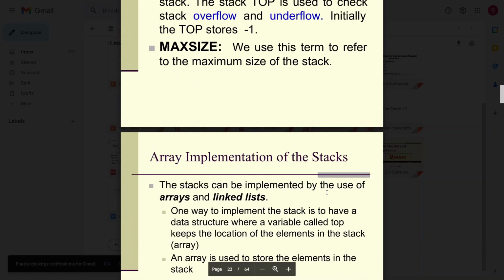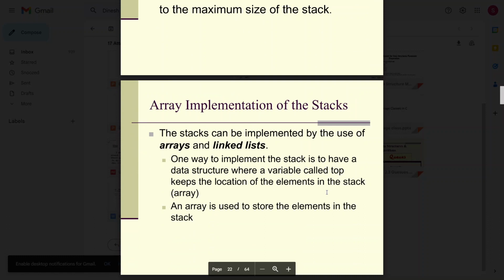And next is the array implementation of stacks. Stacks can be implemented by the use of an array. So we can say that one data structure can be implemented by the use of another data structure. One way to implement the stack is to have a data structure where a variable called top gives the location of the element in the stack.